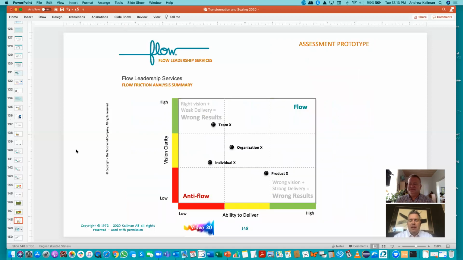So based on that, we can actually make a diagram from this different perspective: the individual, the team, the products, and organization, and we can put them into this diagram. On the x-axis, we have the ability to deliver, and on the y-axis, we have the vision clarity. Based on the assessments we did, we can pinpoint them in these different parts of the diagram.